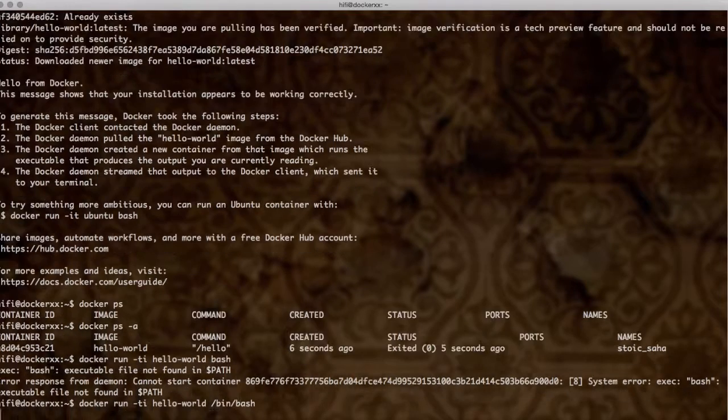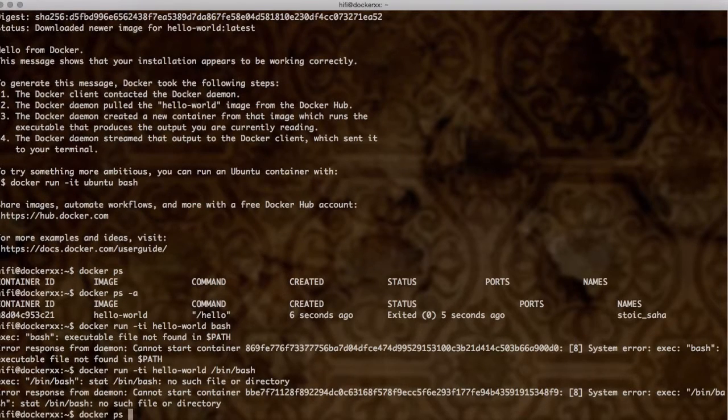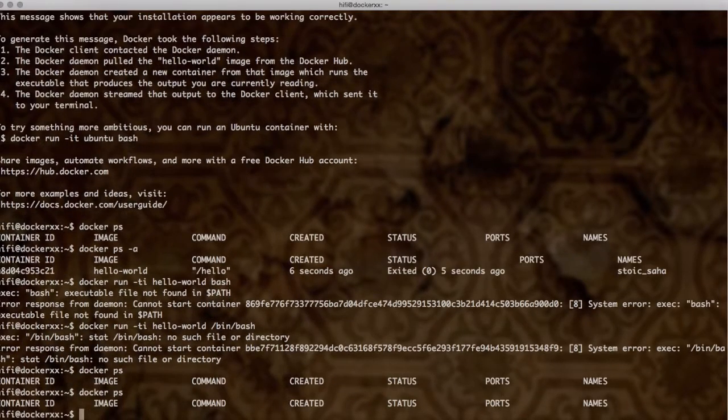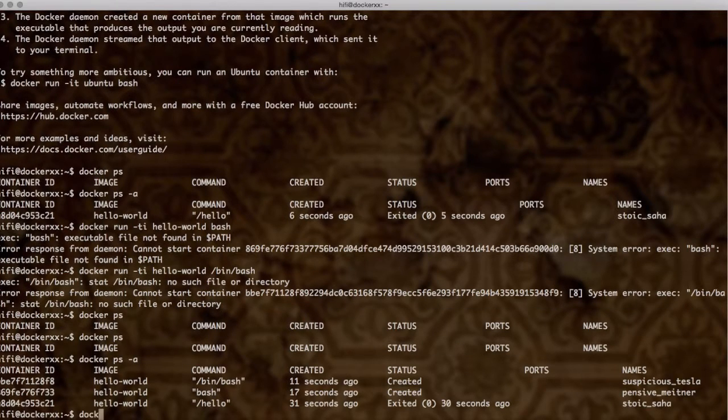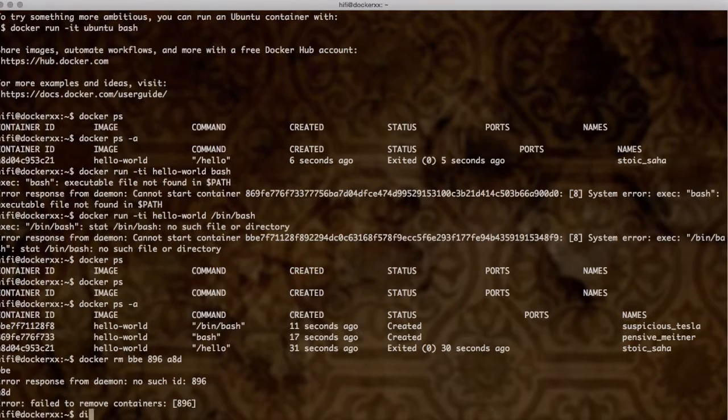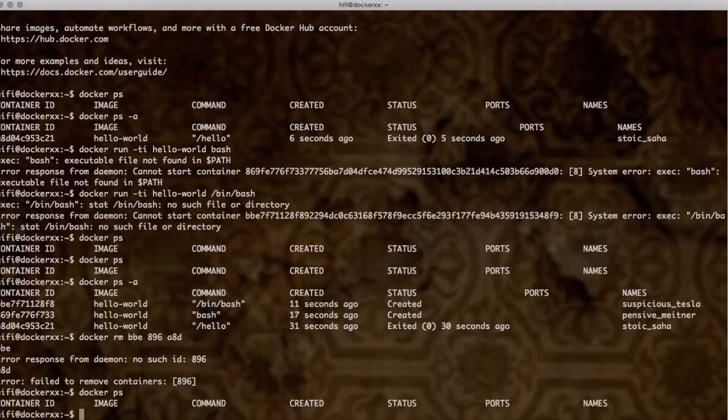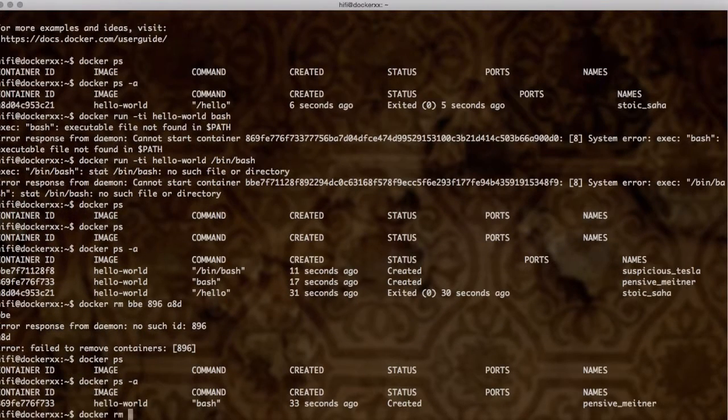Also, if you pay attention, I added the -a switch to Docker PS. This shows all the processes, running or not, that Docker is aware of. Then I removed them by using the first 3 digits of the container ID. This includes typos, but it works.